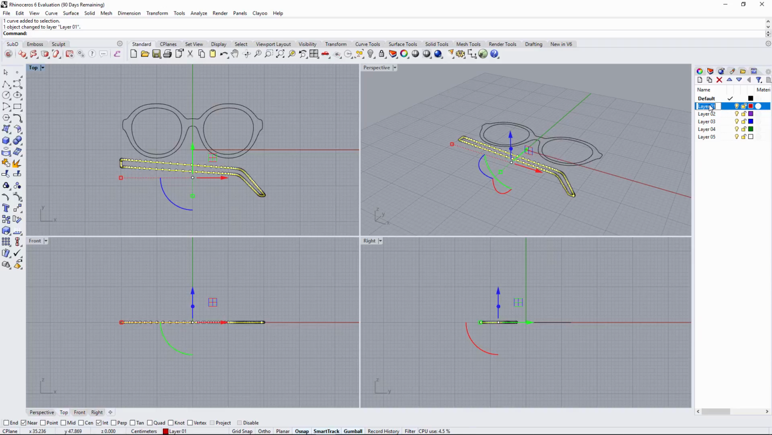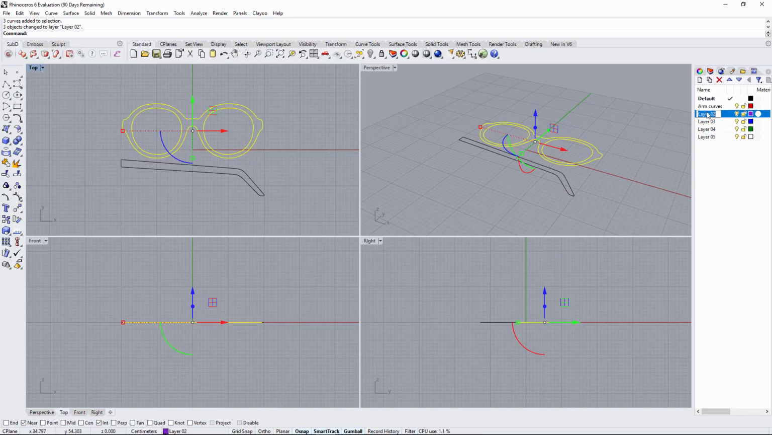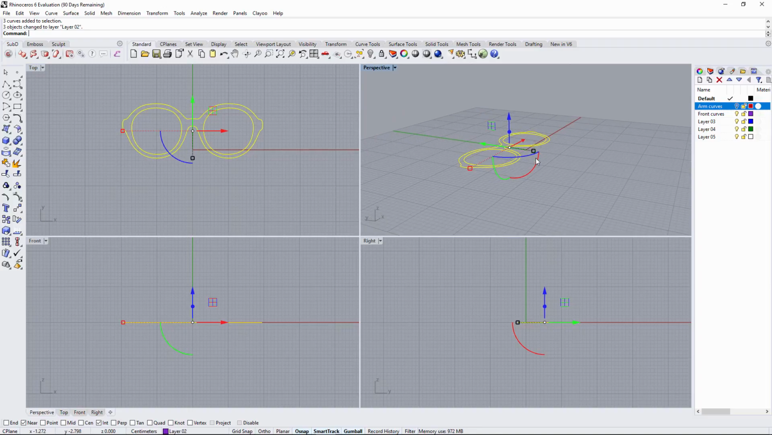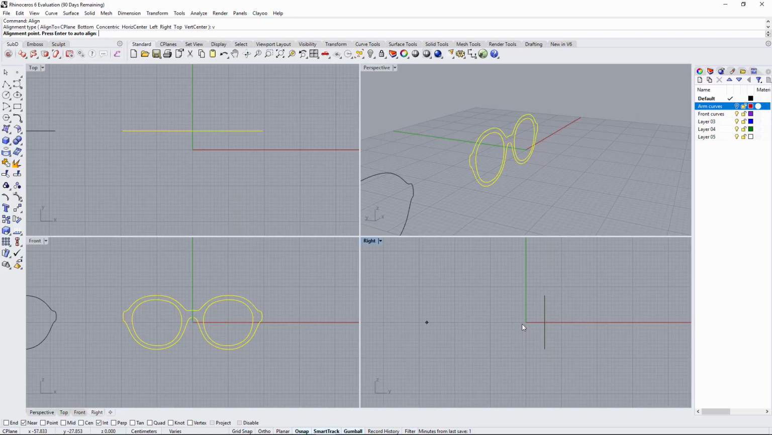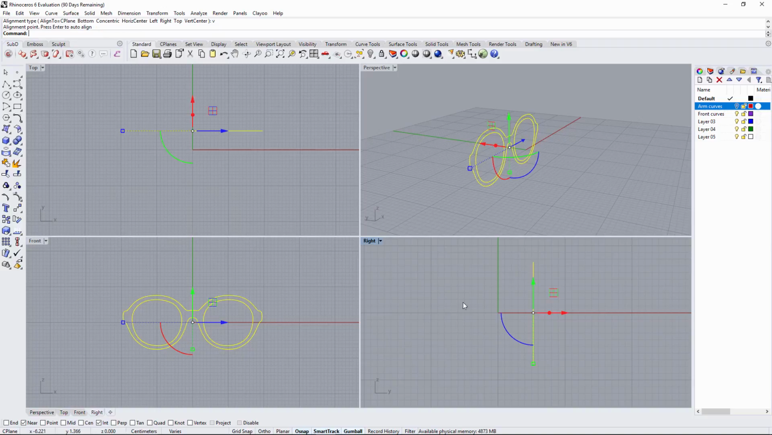This one will be called curves, and I will select this and move here and rename it as front curves. Yes, I will hide this one that I am not going to use for the moment, and will reorient the front view and align to have it on the XZ plane. Here on this view.